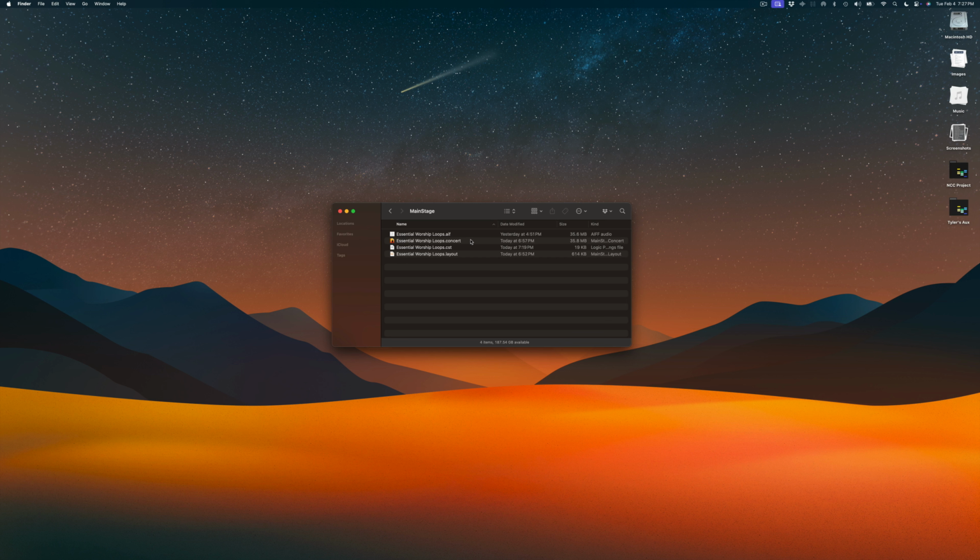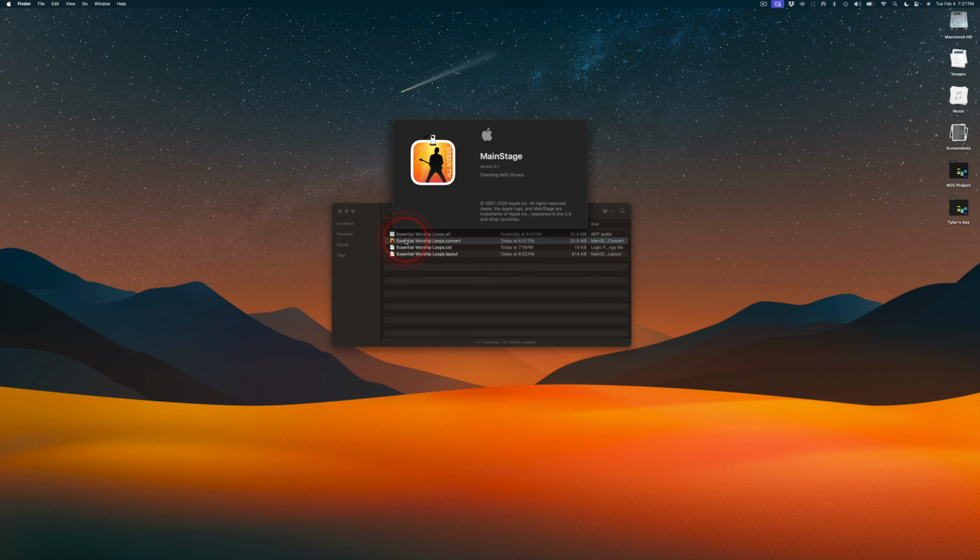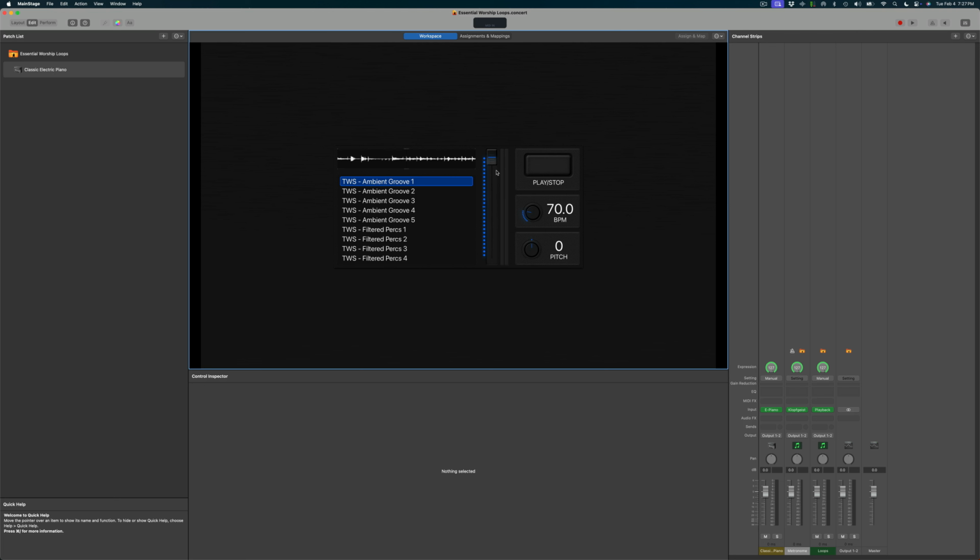So let's start with this concert file because this player is going to be pretty much the same as the one in Worship Essentials. So we can talk about both of them right here. A quick note is that we are using MainStage 3.7. So if you use these files on an older version of MainStage, it may not work so well, but 3.7 and higher, you'll be good.